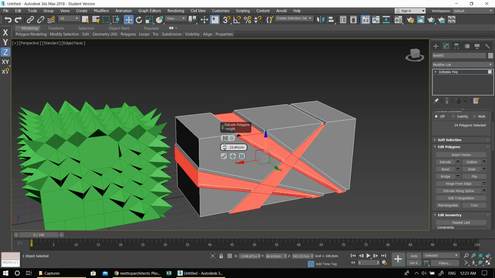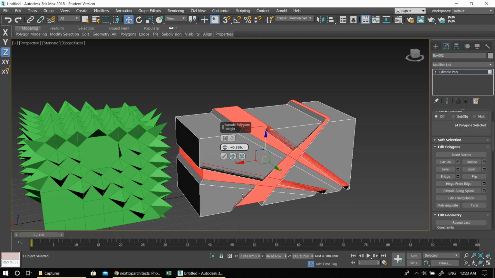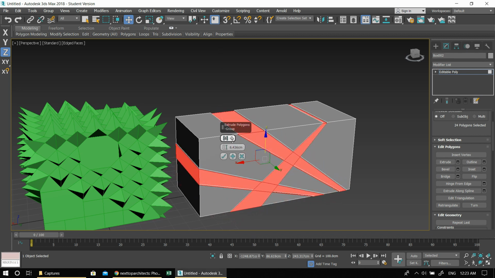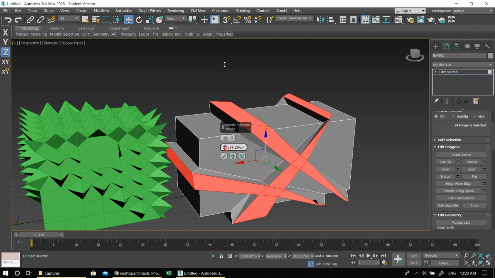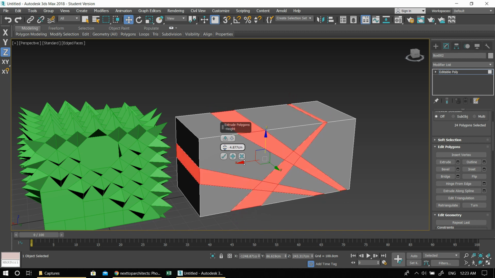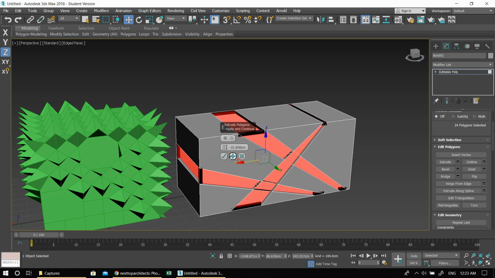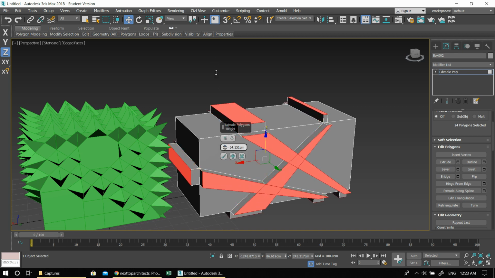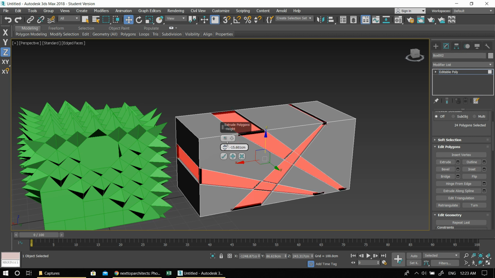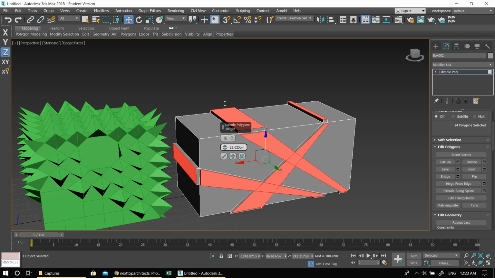Extrude has many different options. You have the extrude warp. This is by group of polygons. Also you have local. Local moves it according to the local geometry, and then you have the by polygon, which is moving it according to individual geometries. Okay, let me bring it out.